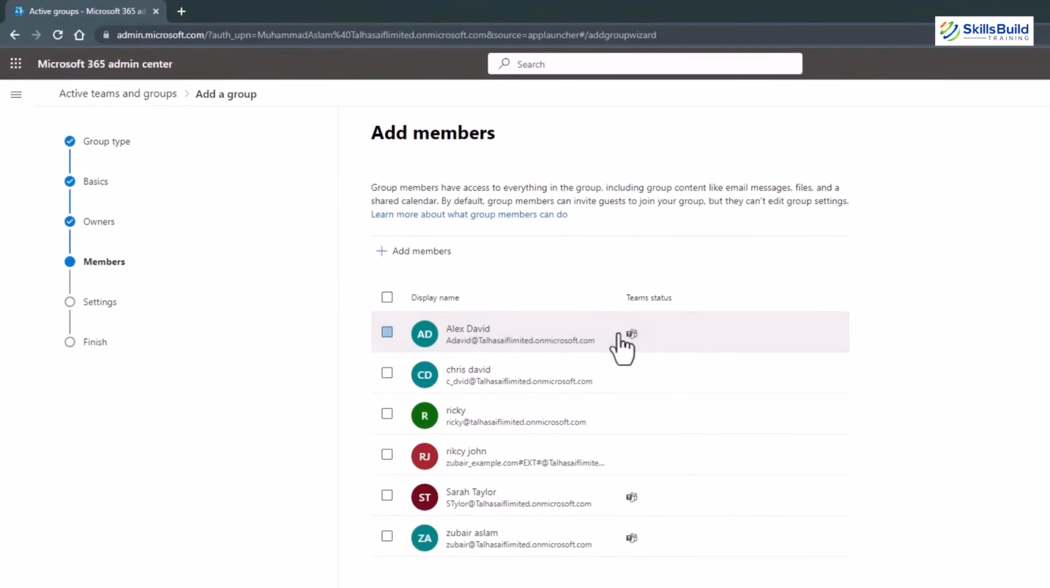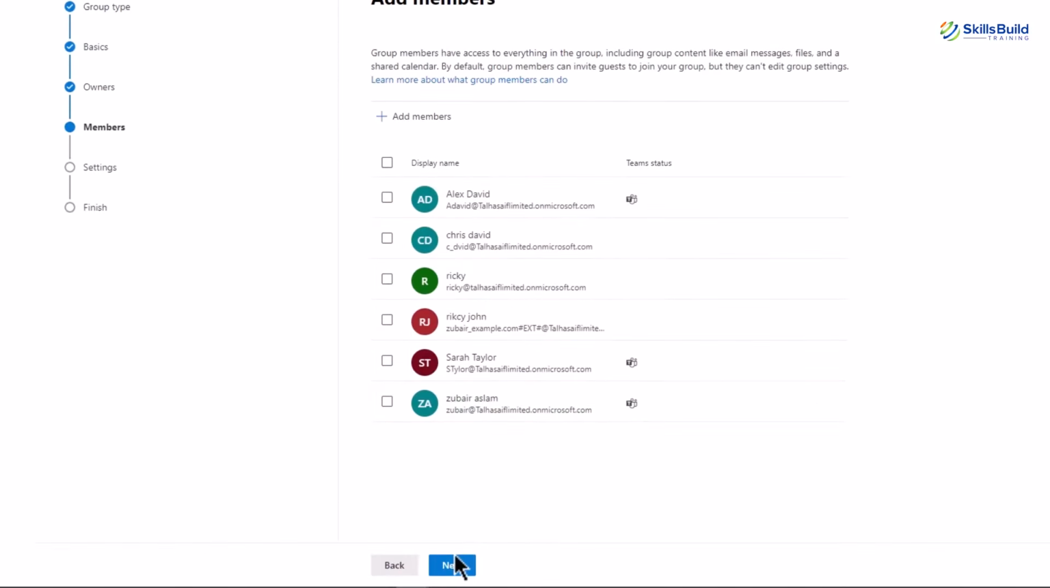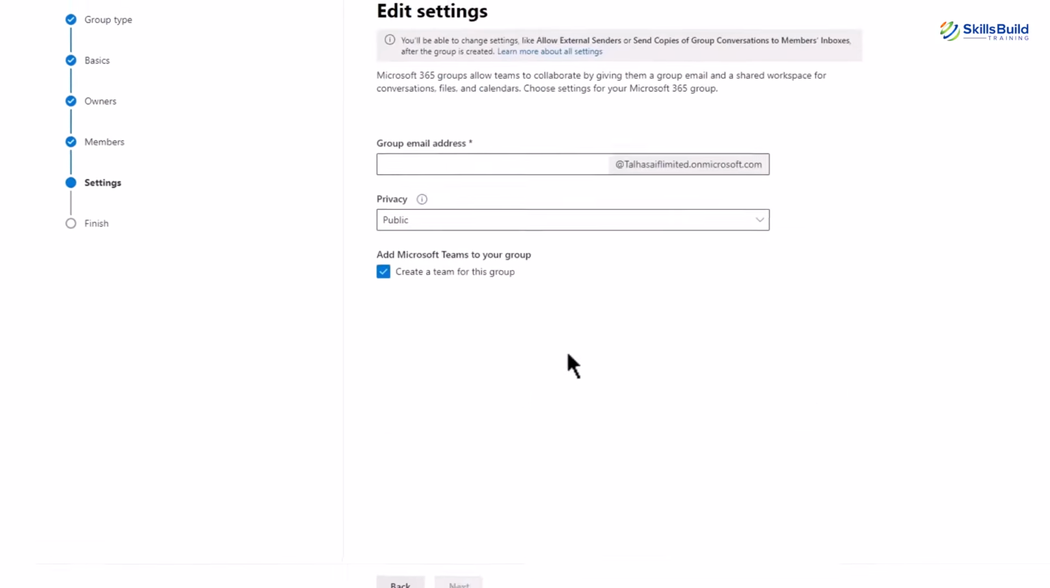Okay, here you see we have another icon of Teams that says team status. It means these users are also available on Microsoft Teams. So this is a little indication about a different resource that is available. Now just click on next, and now we have different settings that we have to perform.